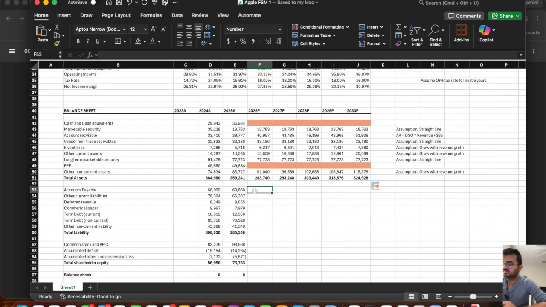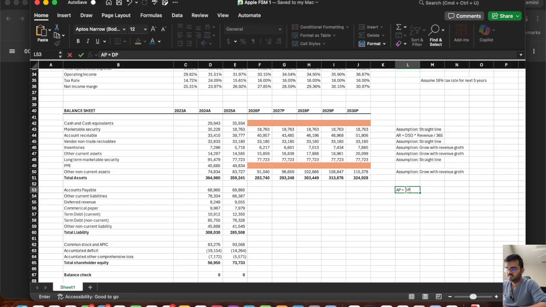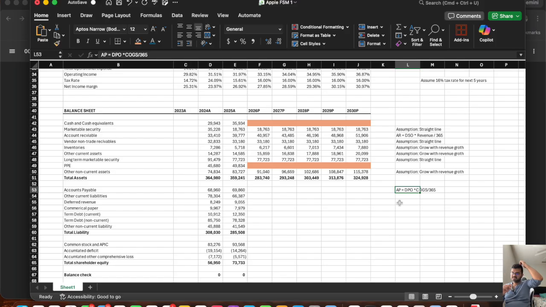Accounts payable is the other way around from accounts receivable. That is the cash Apple as a business needs to pay back to its suppliers or vendors. The major formula used to calculate accounts payable is accounts payable equals DPO times COGS divided by 365. Similarly to how we did accounts receivable, first we will calculate the DPO for the historical 2 years, then use the average of the historical 2 years of DPO and use the same value for the next 5 years, then come back here and calculate the accounts payable.